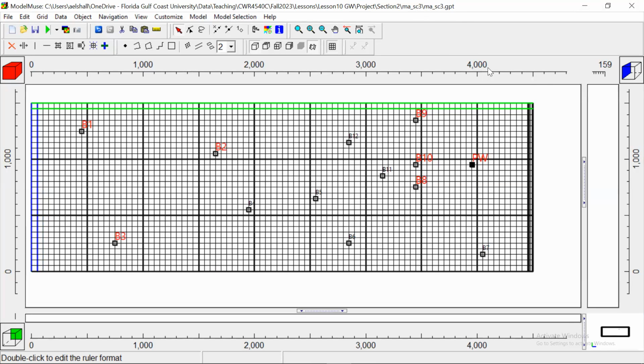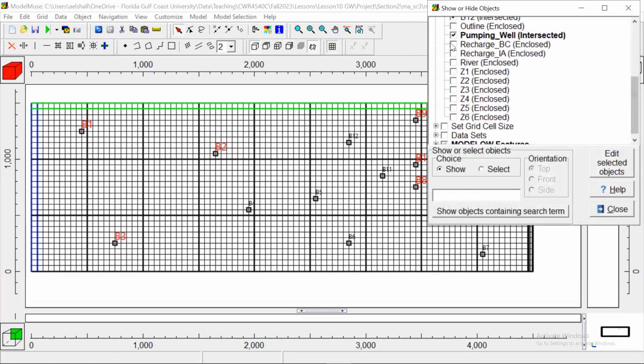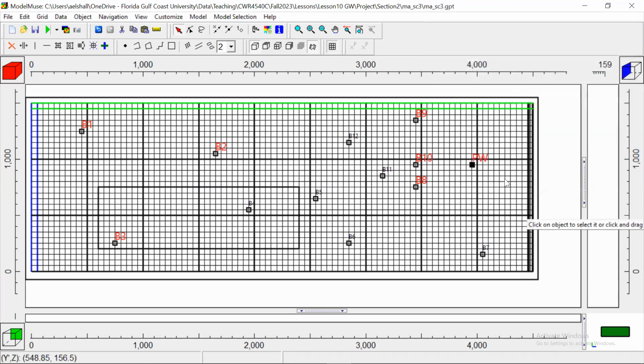Let's just add the infiltration pond. So how to do this? First of all, you can keep this. Let's show the recharge areas. We have one recharge area here. We have one recharge area here. And the infiltration pond is here. Let's start from here. It's only one cell.